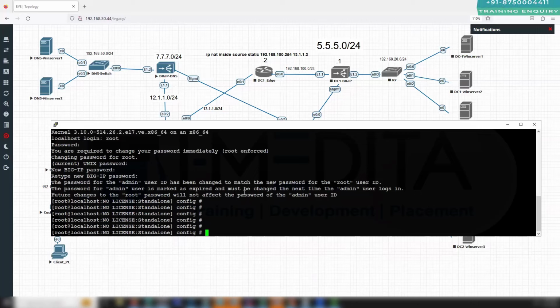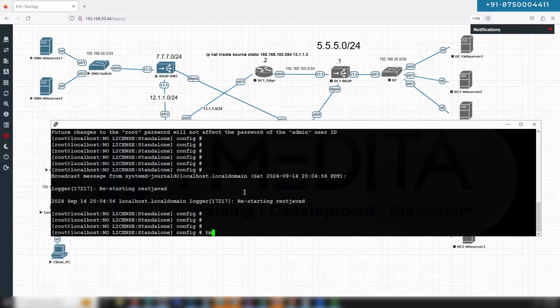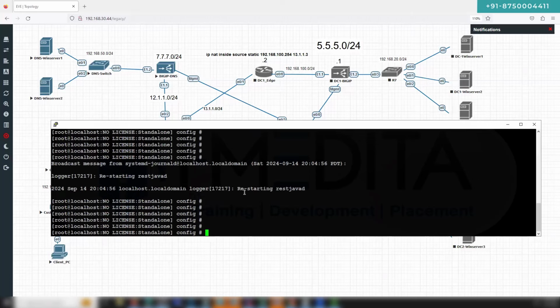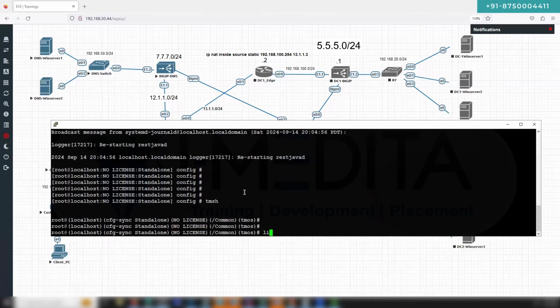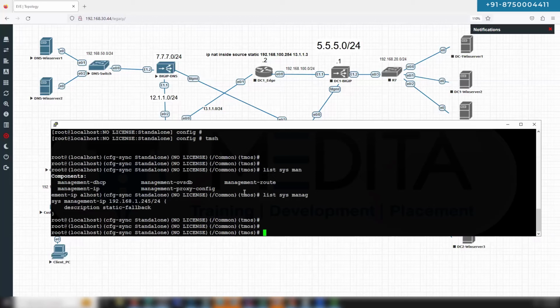No license. Obviously, there is no license, there is no configuration, because I have wiped everything from this BIG-IP. So the first step would be to allocate the management IP, although it can obtain an IP address from the DHCP as well. And it should have obtained one actually. So if I say TMSH and then list sys management IP.